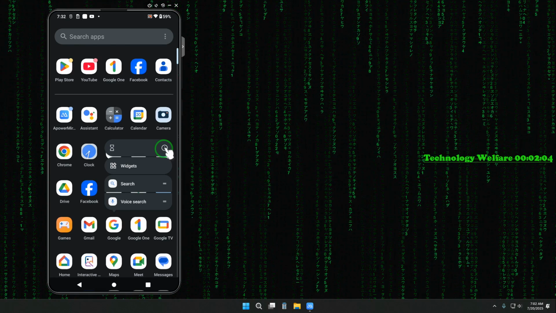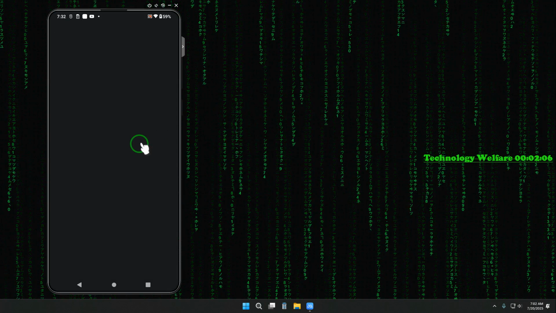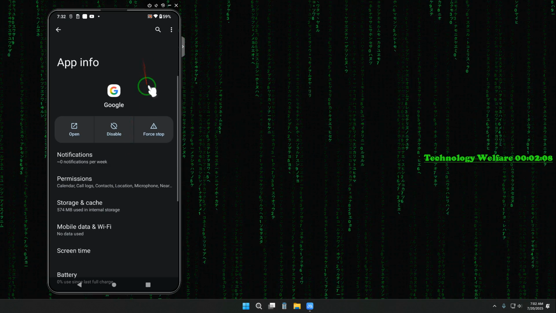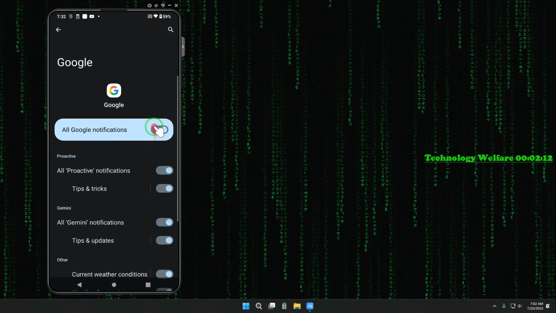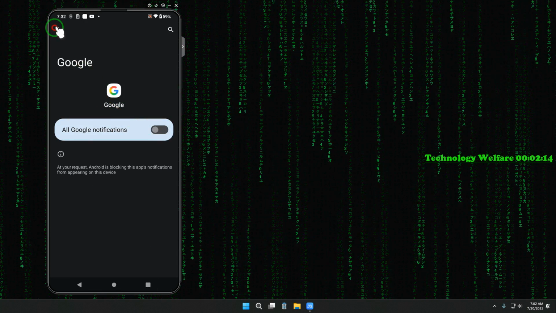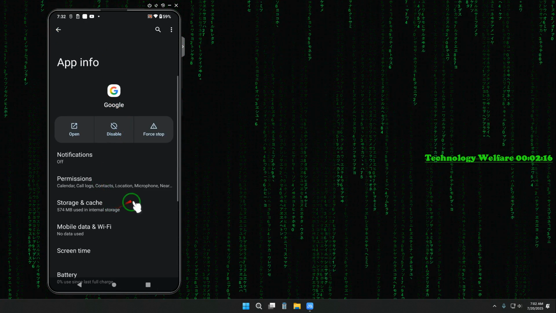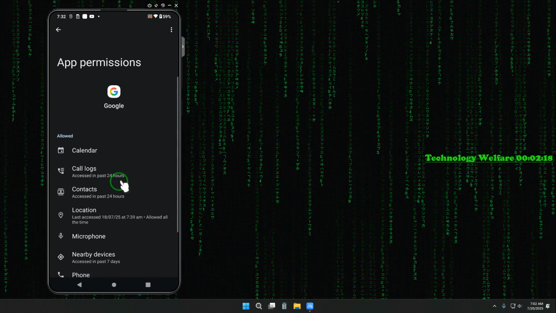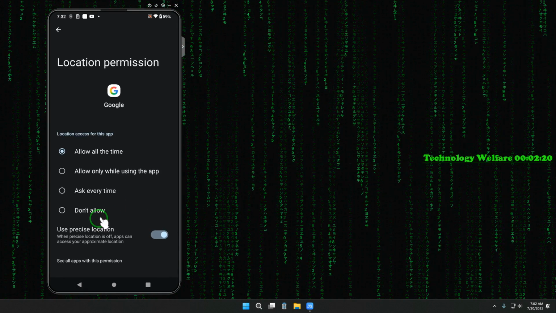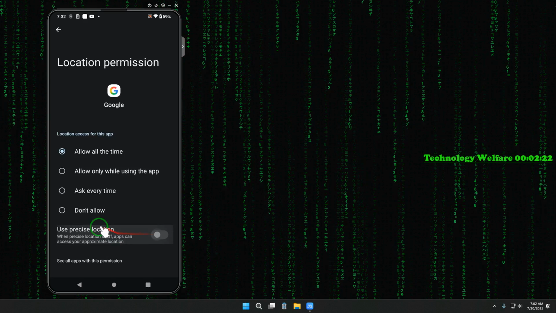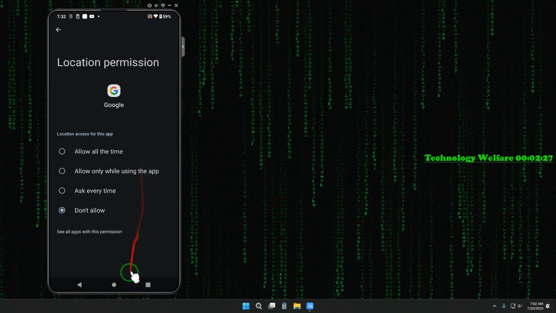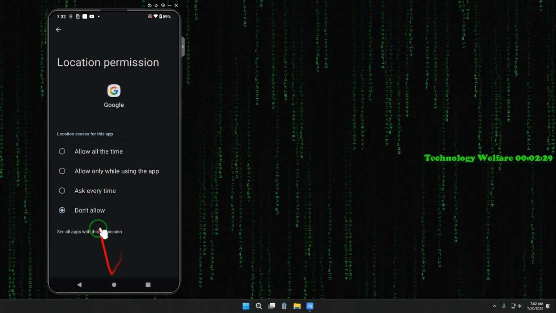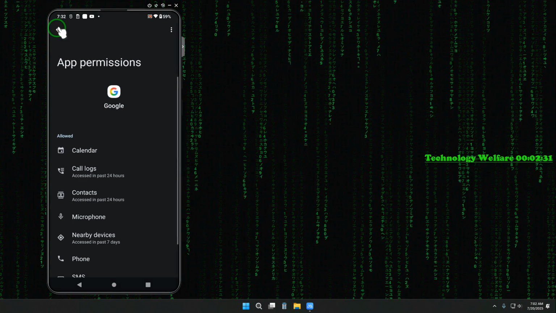We have one Google browser, so tap on app info and check how many browsers you are using, because this is a crucial step that we will have to execute. Here we will turn off notifications. Then we go back, come to permissions, and navigate to location to turn off the precise location. This is of very crucial importance. For the time being I'm doing it, so now the browser no longer functions as intended. We will go back one more time.